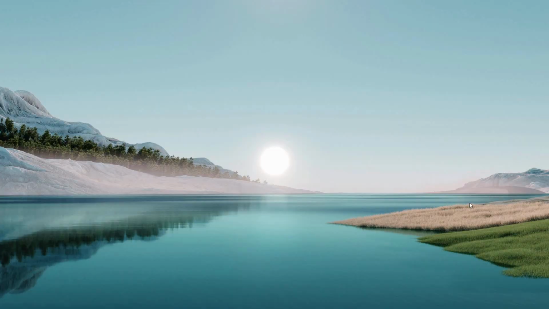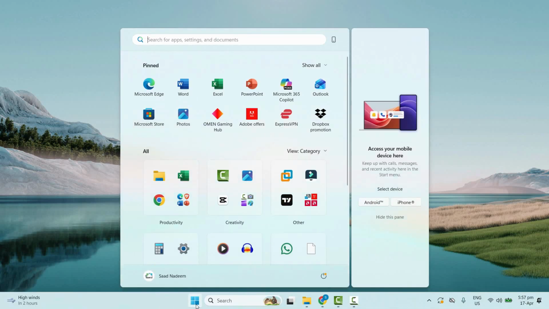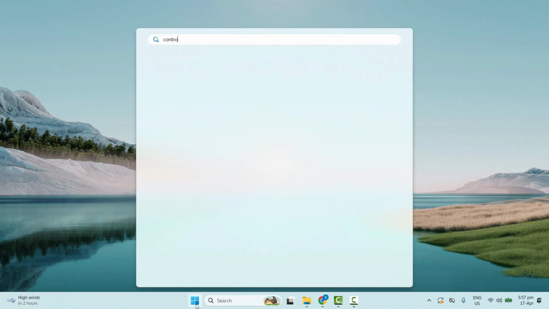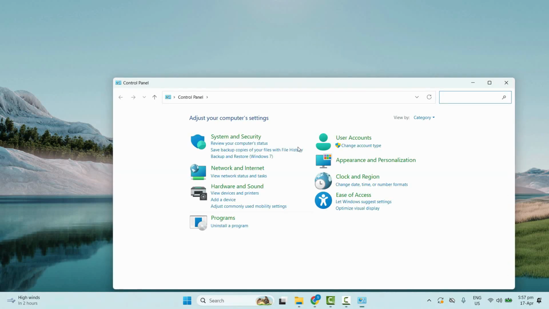In this video, we are going to see how we can fix the problem if your Microsoft Edge is not opening the PDF files. Here's a quick fix for you. First of all, just go to the start menu and right here, control panel, click on that.